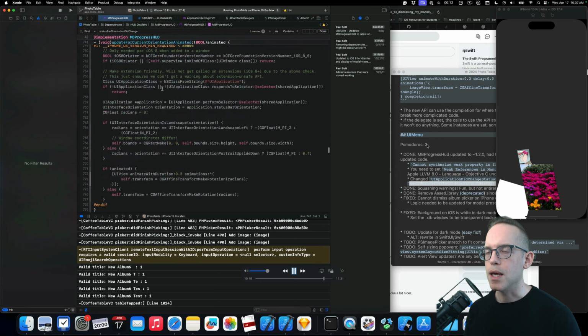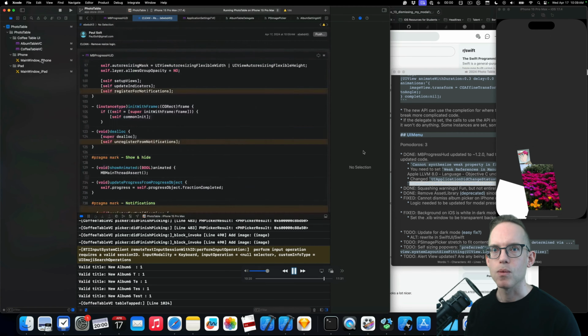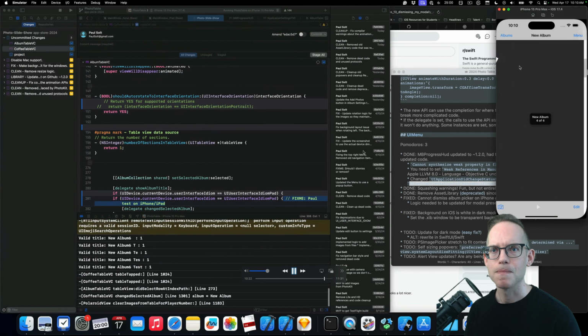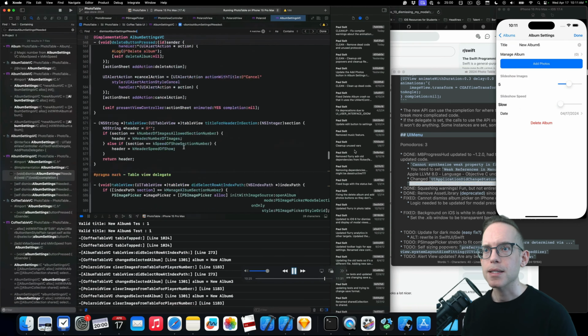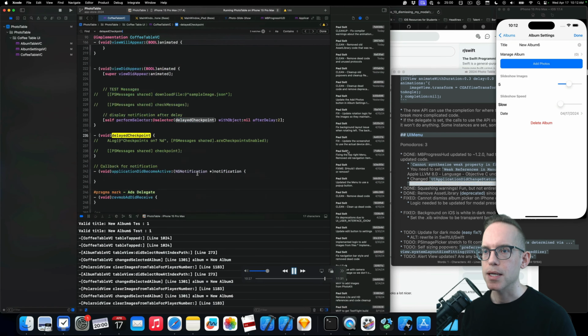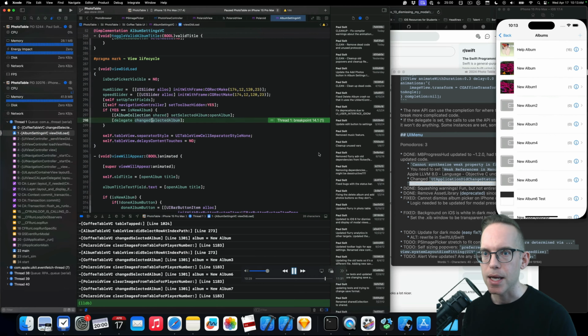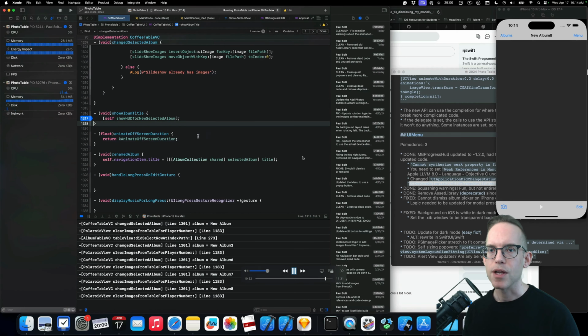I also deleted the asset library code. I don't know when that was. I don't know if I did it super quick. But the asset library was an old library I used to get access to the photos, but then PhotoKit replaced that so I could delete like 7 or 8 different files.